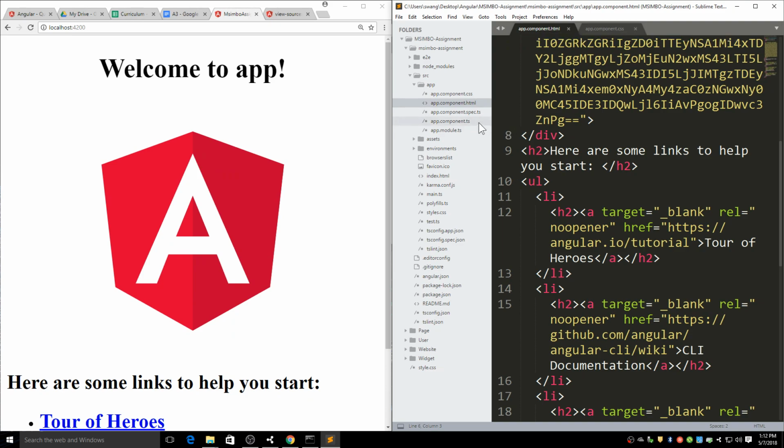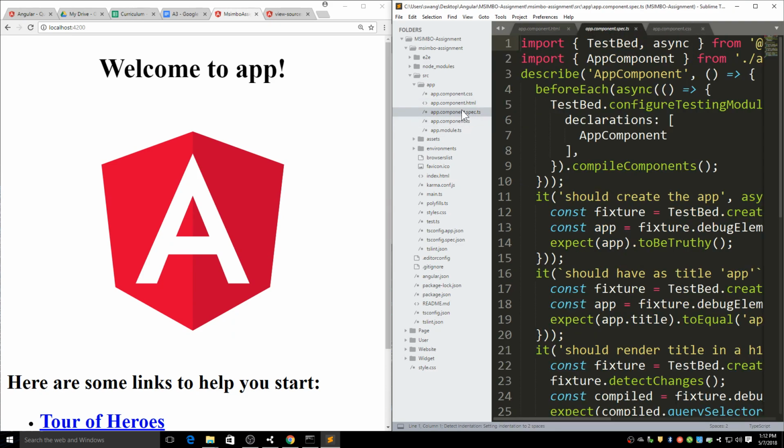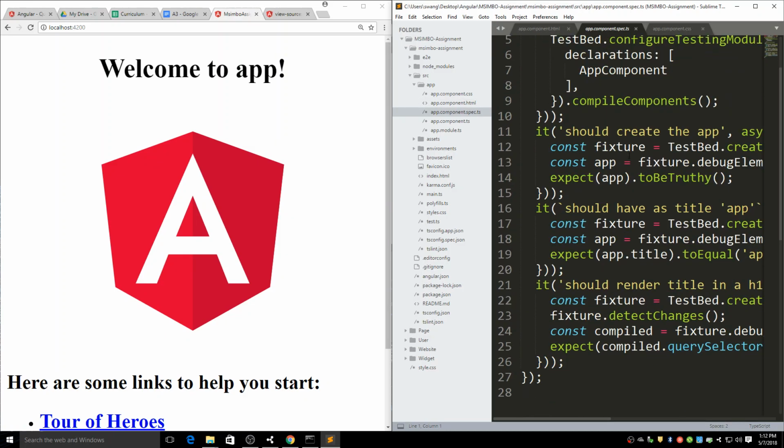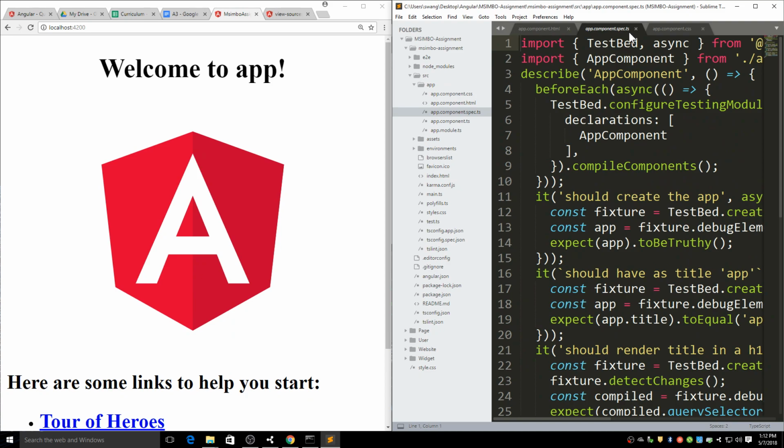And we have an app.component.spec.ts. You don't have to care about anything inside it. This is more for testing. Just ignore it, keep it there, and don't touch it.